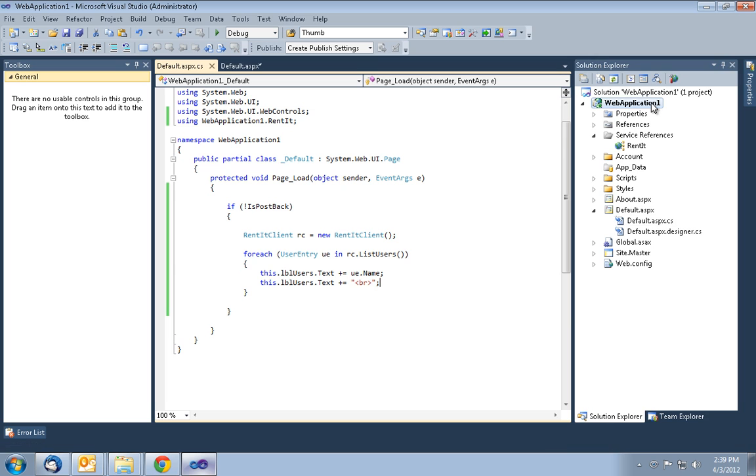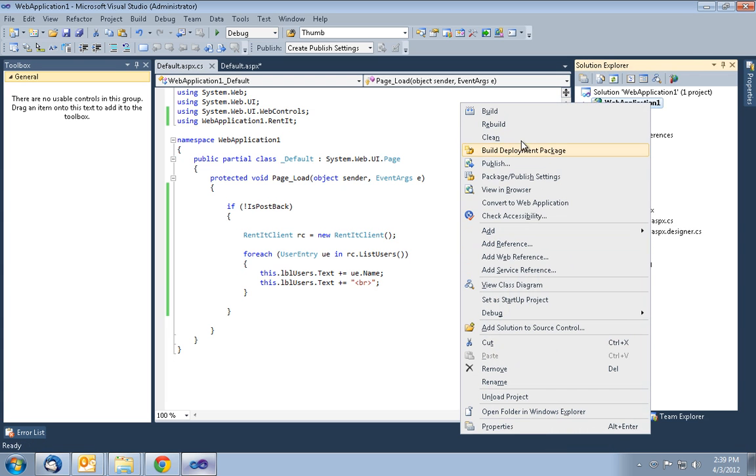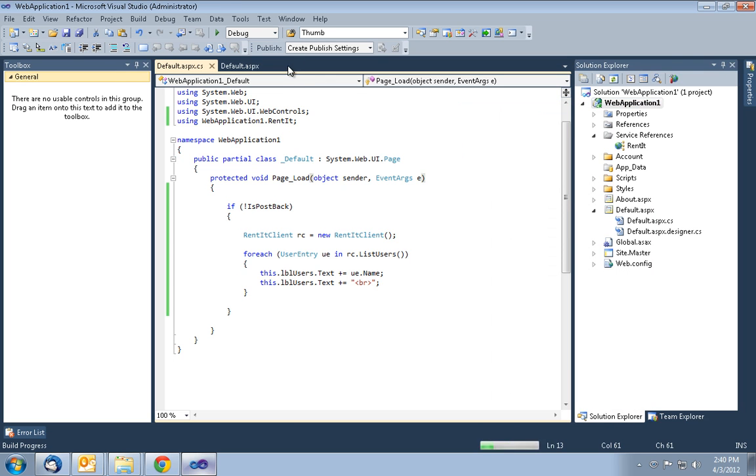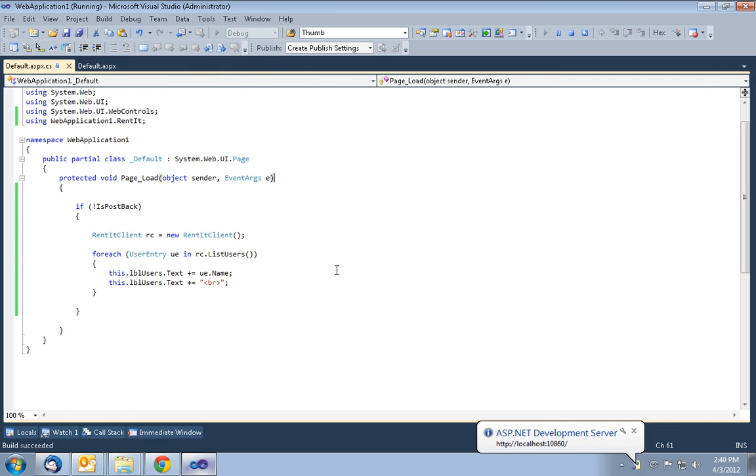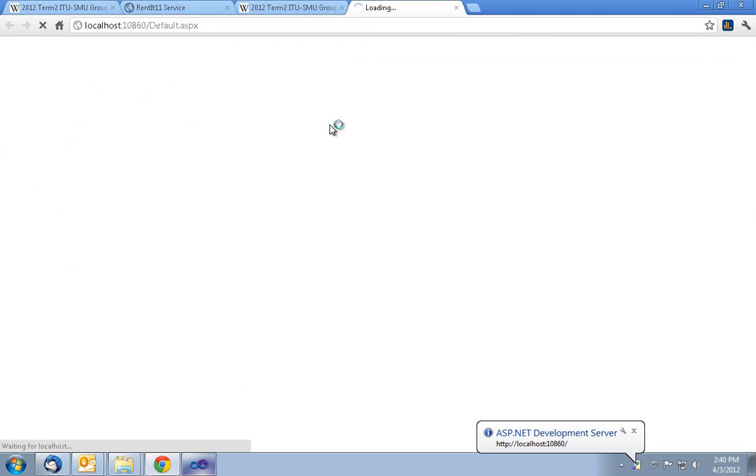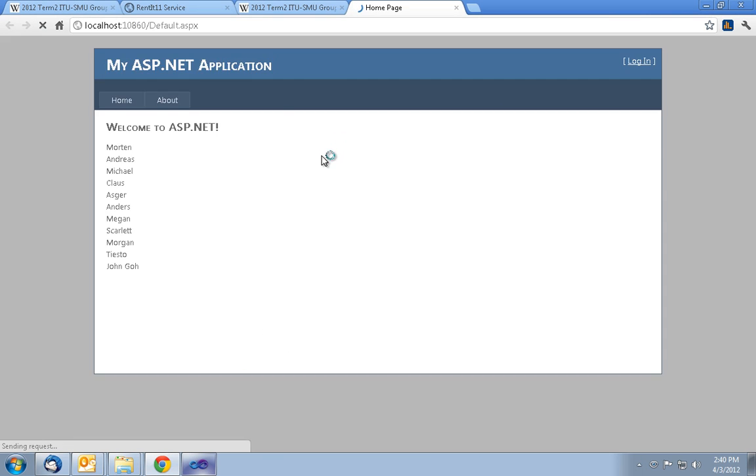Here you go. Now you try to deploy the application and see how it looks. There you go, all the list of users are shown.